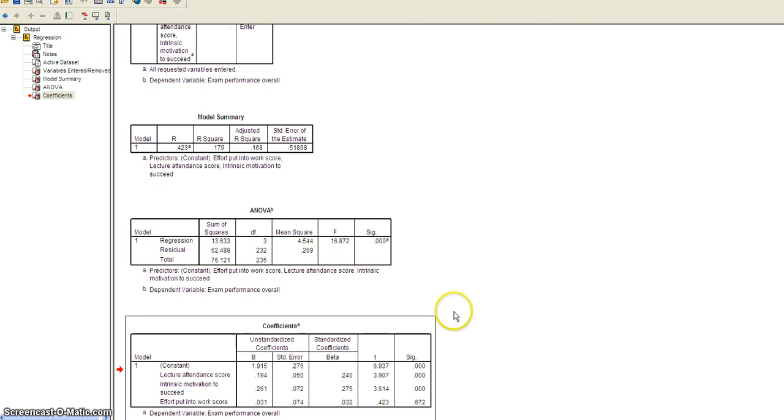But the effort that students put into their assignment doesn't seem to be doing anything. So, the university wouldn't need to put in any resources to trying to get students to increase their effort, because that doesn't seem to have any bearing on exam performance.